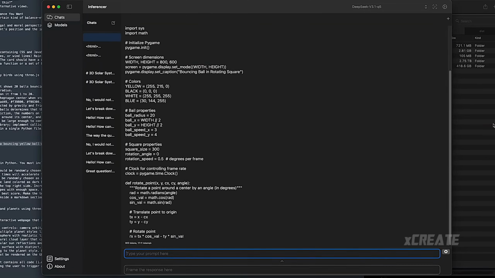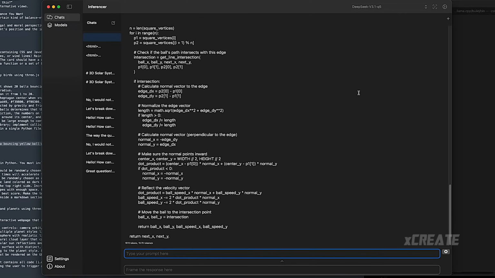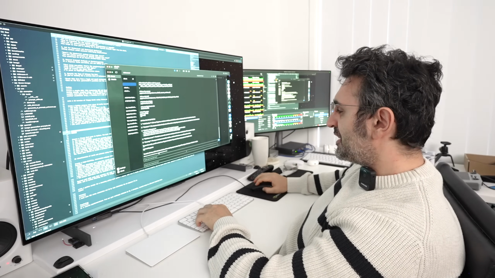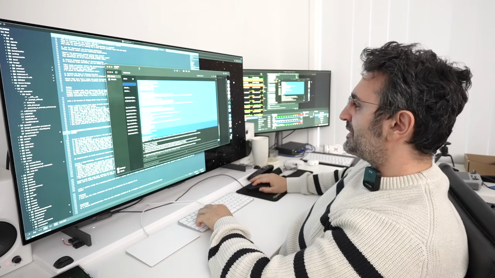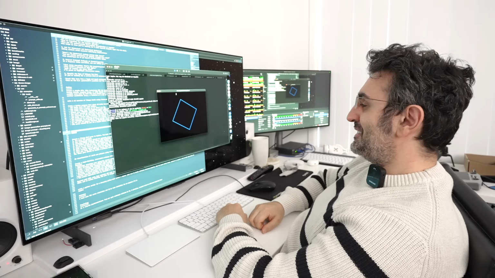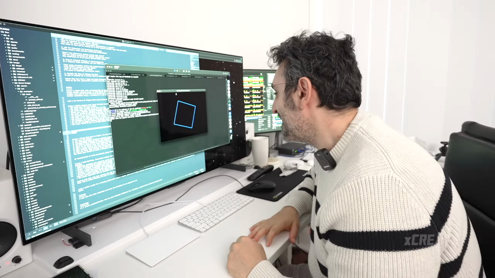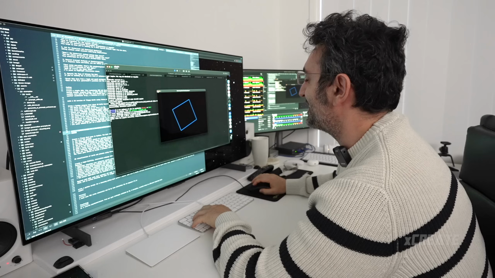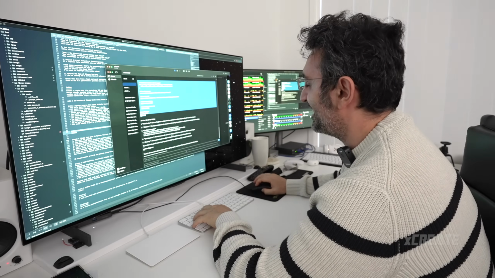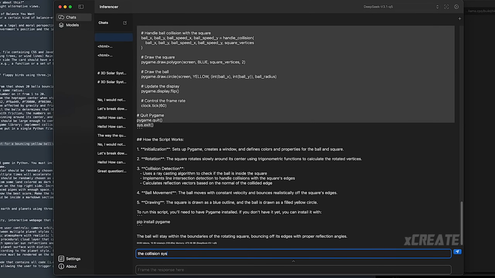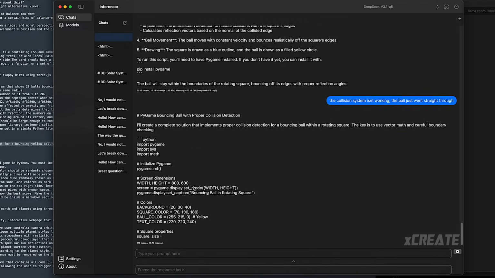I guess next I'll quickly test its Python capabilities. So write a Python script. That was 15 tokens a second, 2,000 tokens, using 473 gigabytes of memory. Hey, oh, the collision failed straight away. Okay, we're not having a good experience with the coding of this model. That was not a good experience. I'm just going to say, hey, the collision system isn't working, the ball. We'll see if it's able to fix it.